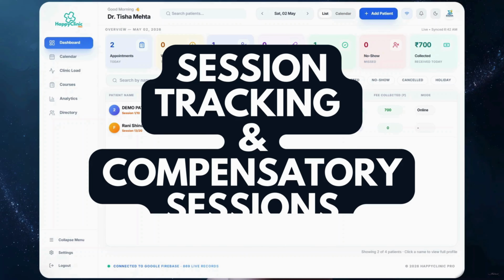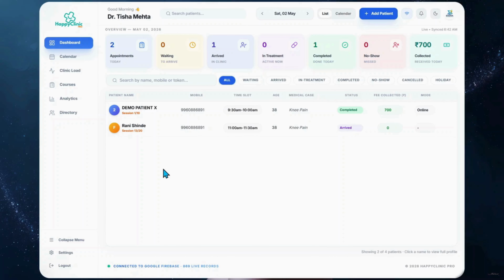Session tracking and compensatory sessions. Let's look at how sessions are tracked day to day. You can see this patient is on session 13 out of 20. The badge in the patient list shows this at a single glance. You do not need to open anything.